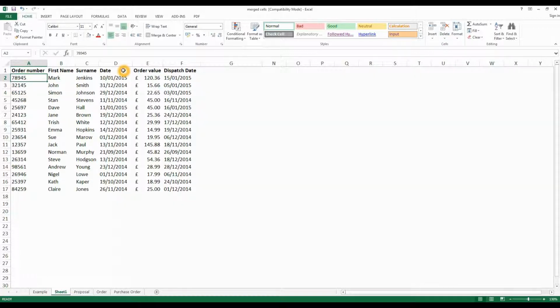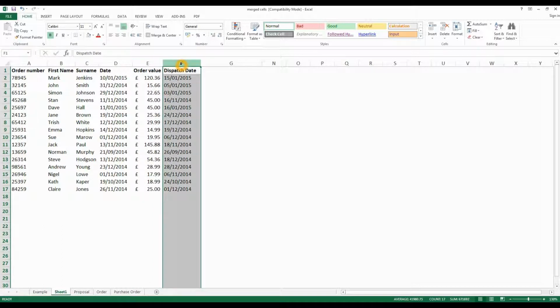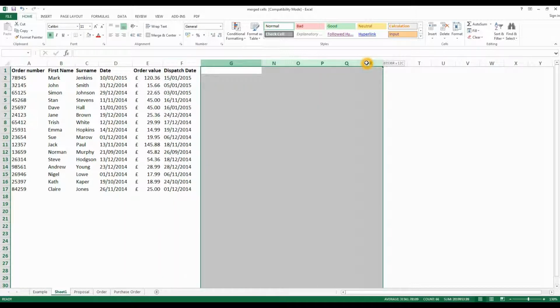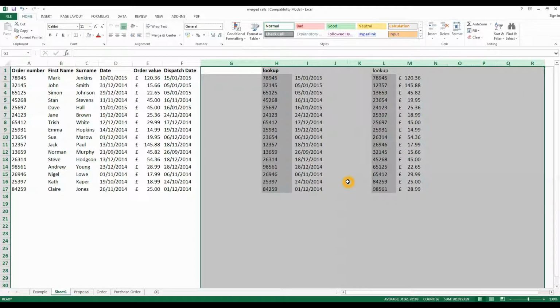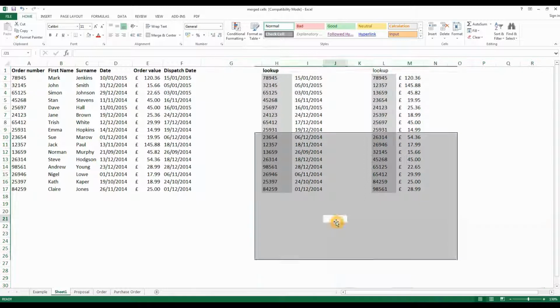So what I've done for the sake of this video is I've just put together a quick order sheet. Column A is the order numbers, and B and C are the first name and surname. D is the date they placed the order, E is the value of the order, and F is the dispatch date, which will be 5 days after the order date initially. And somebody comes to you with a list of numbers and says, hey, I want to find out the dispatch dates of these particular people.